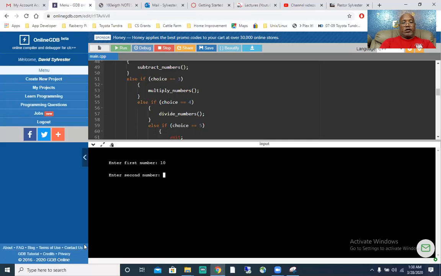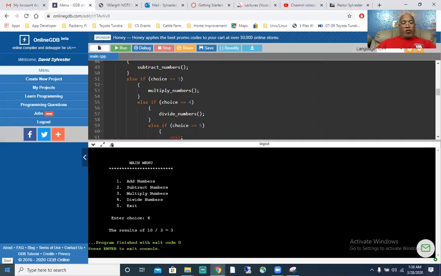In a 10, in a 3, and we do the divide, which is 4, hit enter, and what? We got 3 because this is integer, so it will yield what? An integer value, and also total is declared as int.